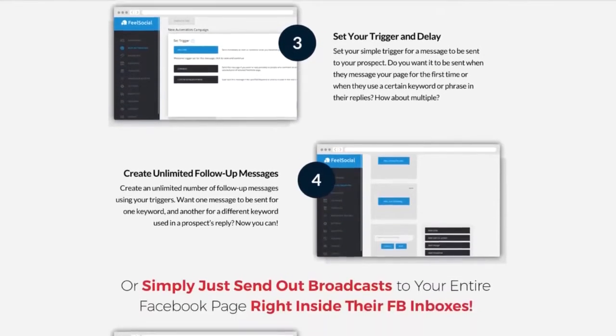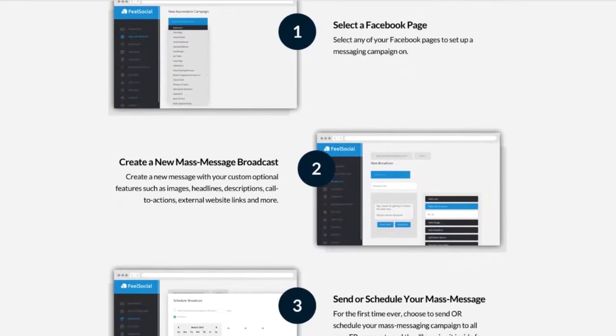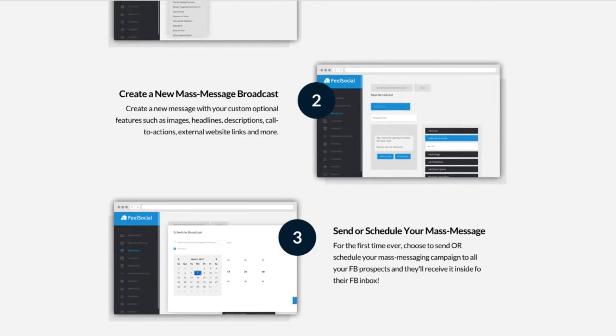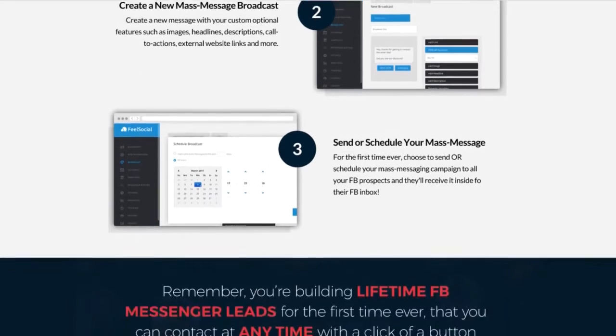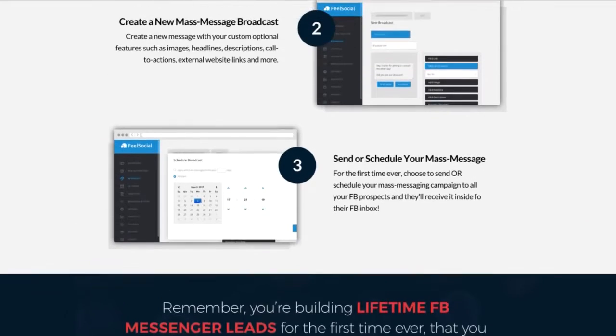You can set up triggers and delays. You can create unlimited follow-up messages. You can select whichever Facebook page you're using. You can create mass message broadcasts, that's to multiple people at once. And you can also send or schedule any mass Messenger message at any time.